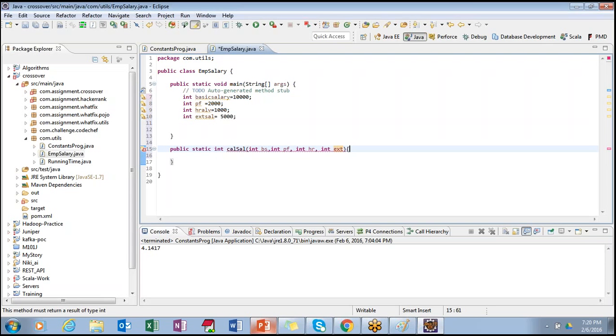If I pass it in such a way, because I declared it as an int, I should return something, right? Return some value. For now I will place it as 0. So how I calculate the salary is basic salary BS plus HR allowances plus extra salary minus PF. Got it? This is how I calculate my salary.